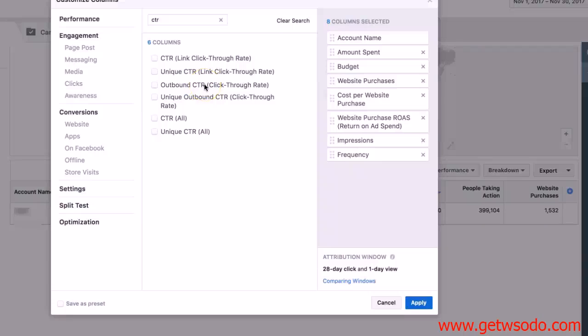Outbound clicks are off of Facebook. So for example, if you want to track how many people are clicking an ad and actually visiting your website, then you're probably going to track outbound clicks.